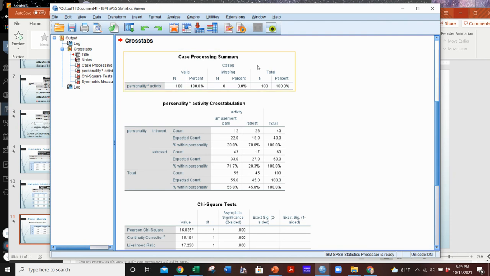So we've got this case processing summary that we often have. It tells us whether there's any missing data there. So it tells us that 100% of the data were in there. Okay, then as we come down, we can see this is the main crosstab that was developed. So over here, we've got the personality, or introvert and extrovert, and across the top, our activity, amusement park versus retreat. All right, now there's a lot more rows in there than in my PowerPoint presentation.